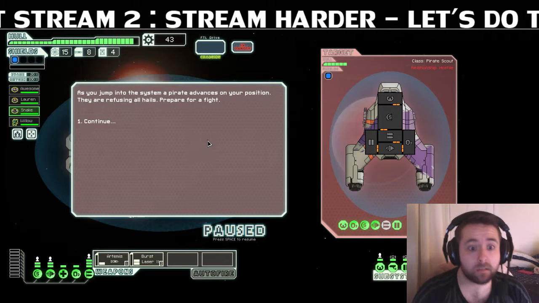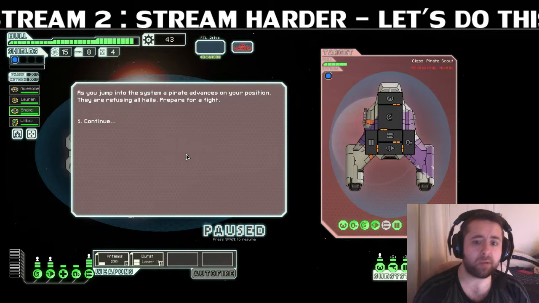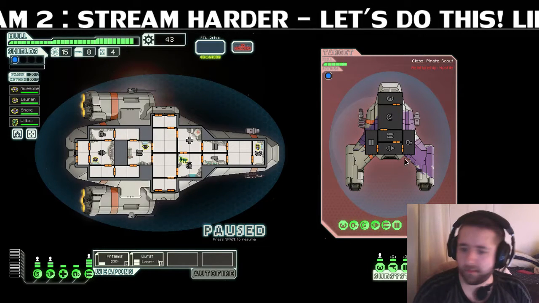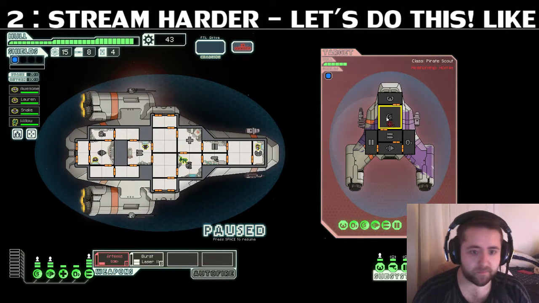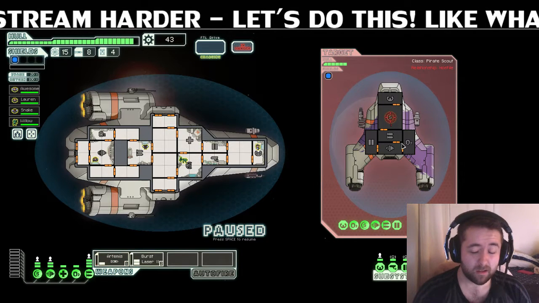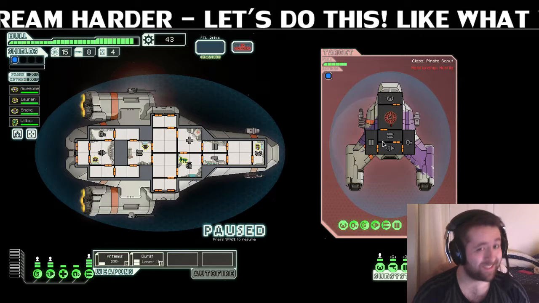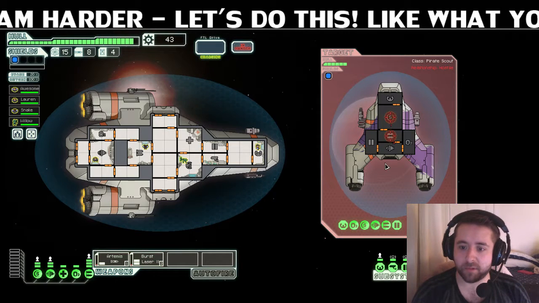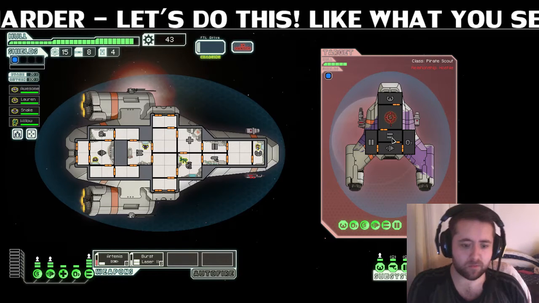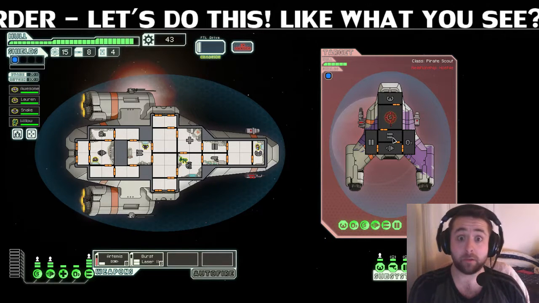Just because I can. As you jump into the system, a pirate advances on your position. They're refusing all hails. Prepare for a fight! Alright, we'll give them a fight if they want to fight. I don't want to waste too many missiles, but I want to take these guys out quick, and I want to show off, on easy mode. So we'll do our normal strategy: we'll fire at the shields with our missile, and then we will laser them in the face.